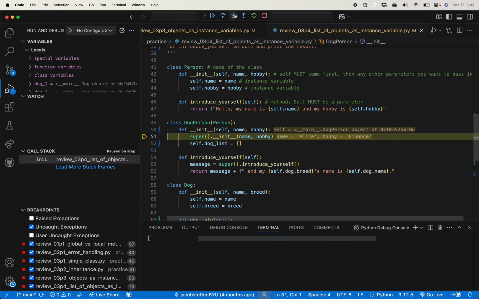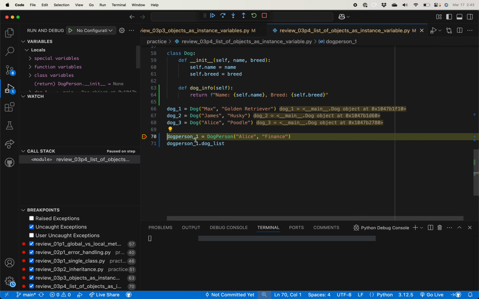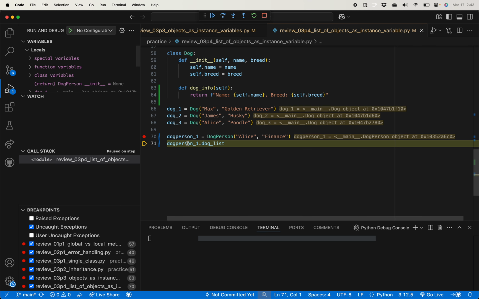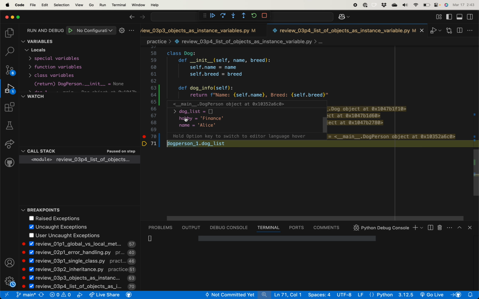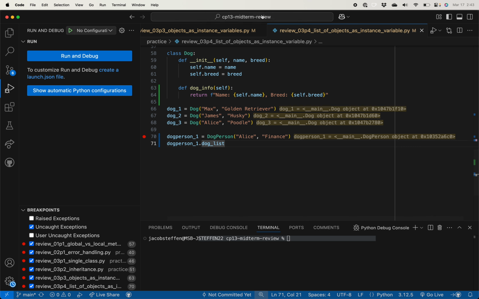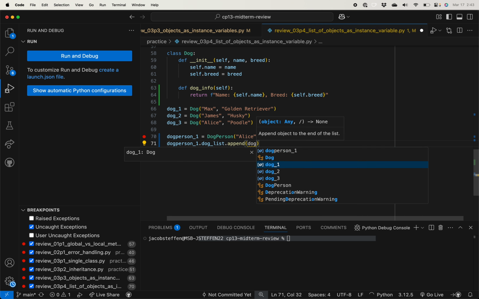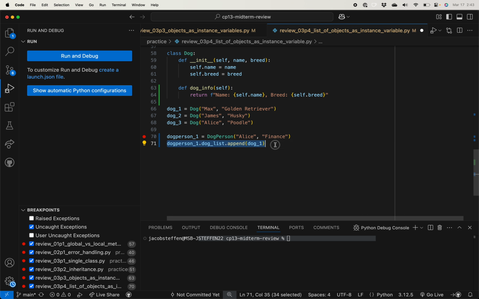Because if you remember, if I step into here, we're calling the init, which is going to add the name and hobby to self. And even though we didn't pass in anything, we are still creating an instance variable and setting it equal to an empty list. So when we get to this point where we have a dog person, they have all 3 of those instance variables, including dog list. There's just nothing in it yet. So let's add a few dogs here. Let's add dog 1. Let's add dog 2, dog 3, there.